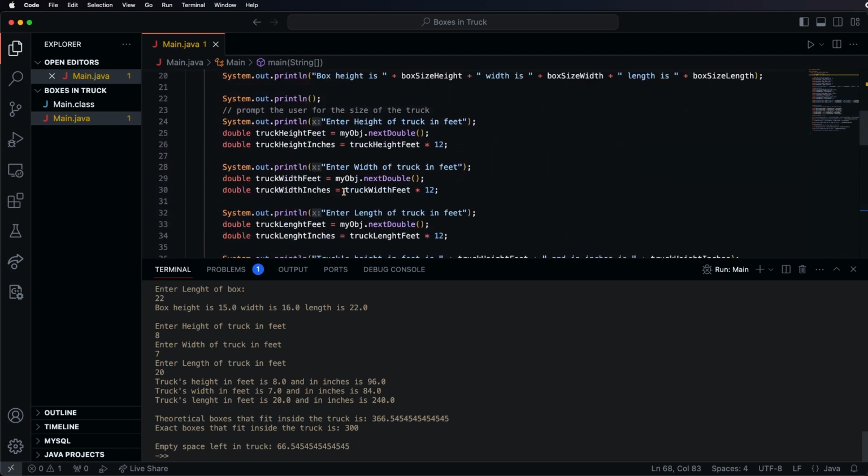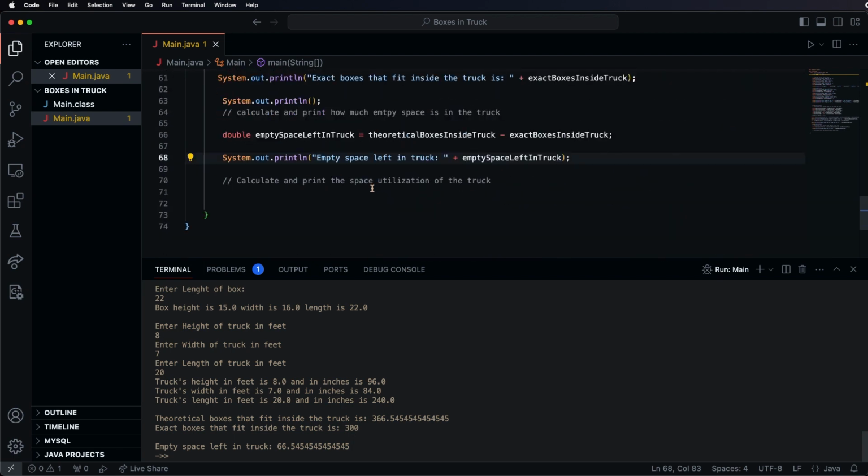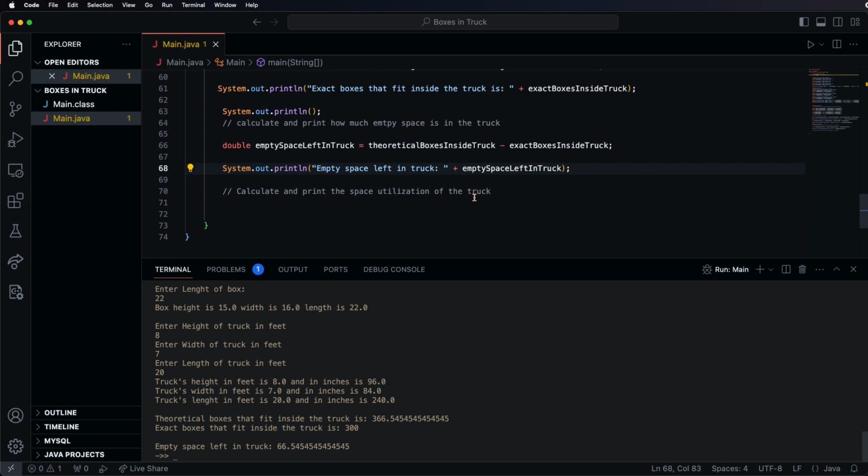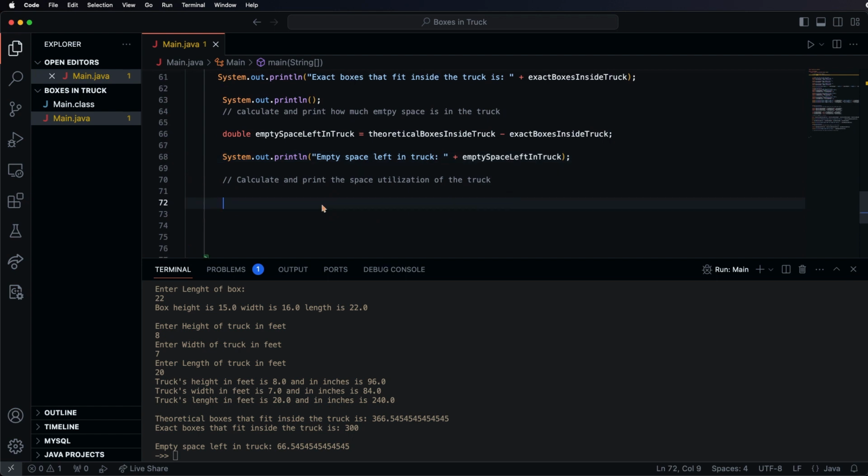Perfect. So we've done all three parts, and we are going to come up to the final part, which is calculating and printing the space utilization of the truck. What we are going to do is take the percentage of what is left inside of the truck. Or not inside. We're going to take the percentage of how much of the truck we've used.